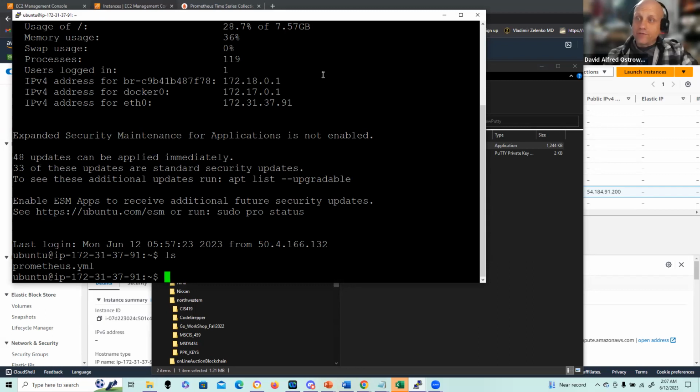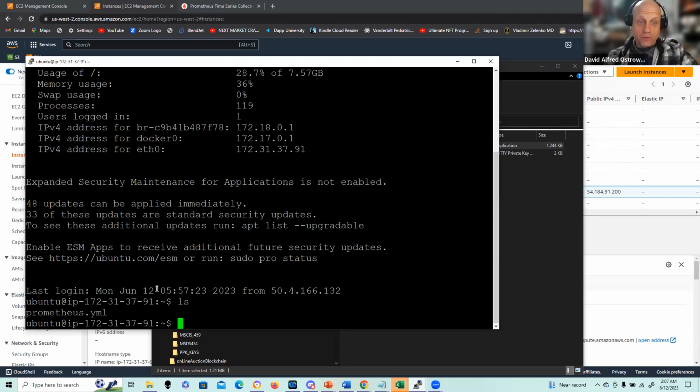You can see here, I ran everything out of the home Ubuntu. So I'm running this just as a sandbox. And we have the Prometheus YAML file. And I've already pulled down the Dockerized version of Prometheus that's up and running.